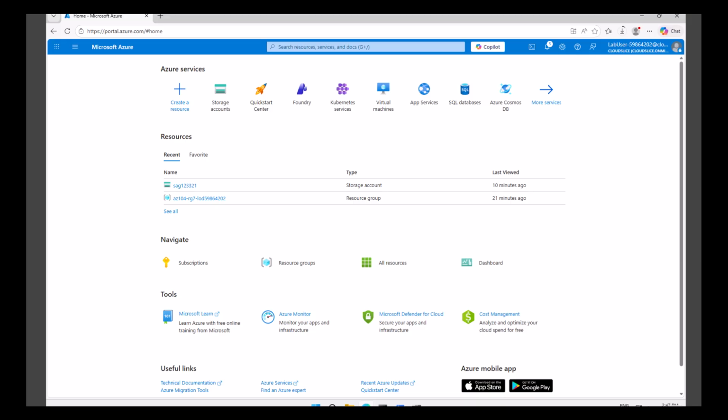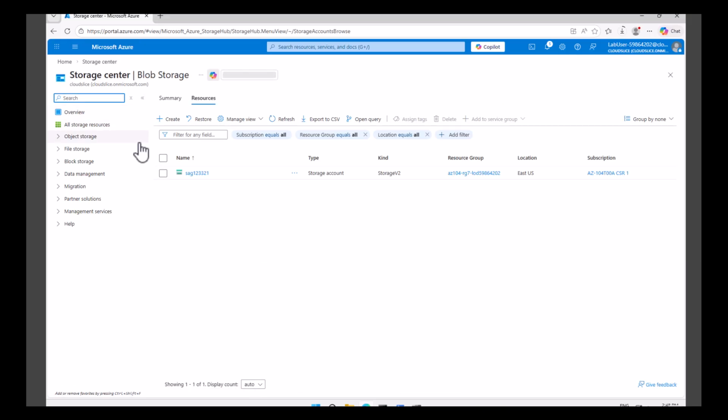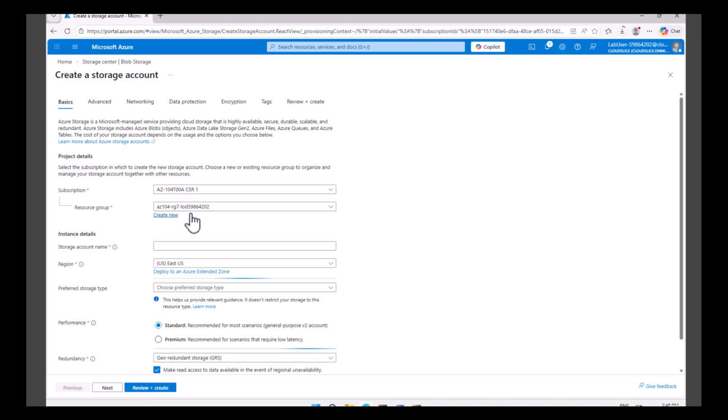In this video, we'll see about storage account. First thing is that let me create a new storage account. I will simply click on create here. I can select my subscription, my resource group. Then my storage account name should be at least 3 characters. So I can say something like this.